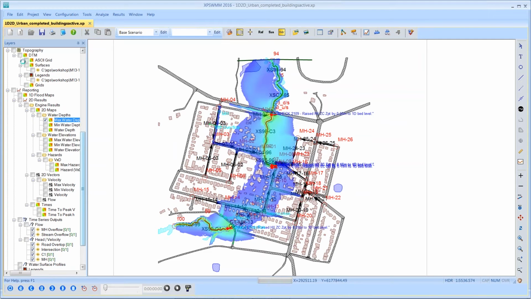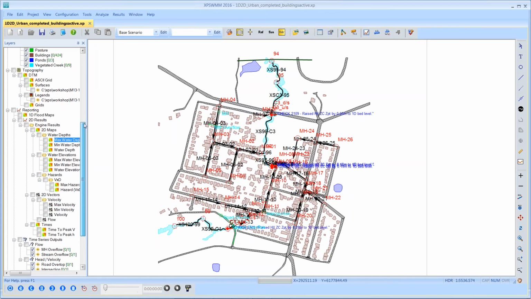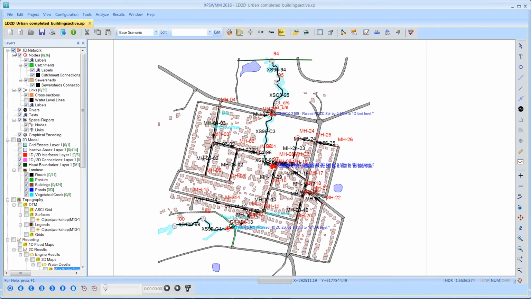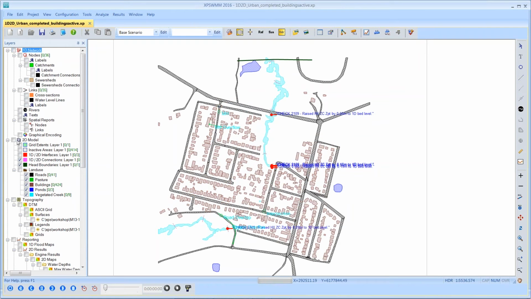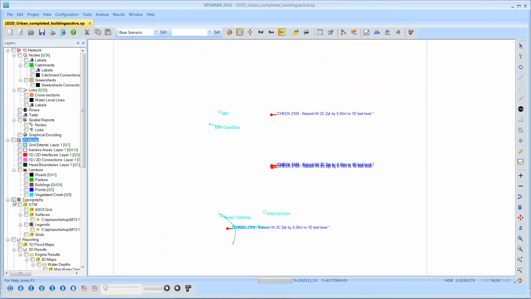And let me turn off, for example, everything just to make it more apparent. I'll turn off all of the 1D network and the 2D model. I'll turn off everything as well and the topography.